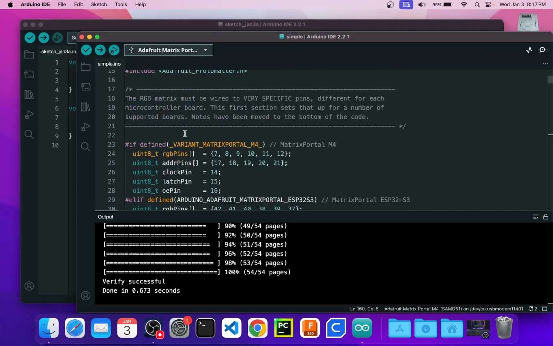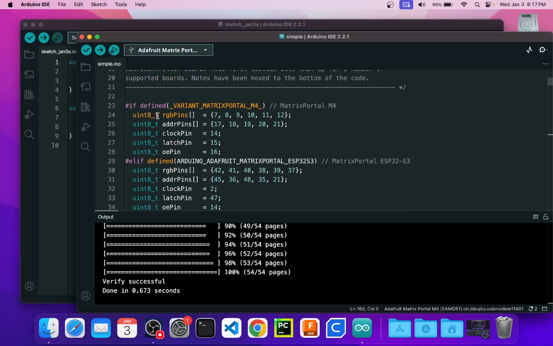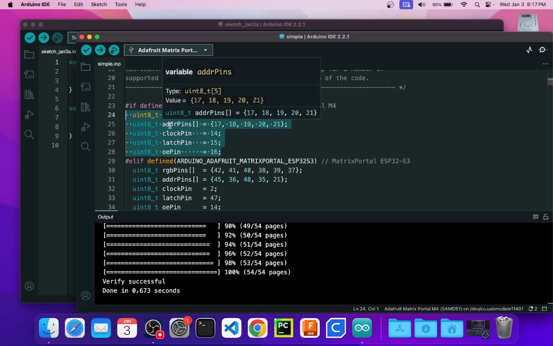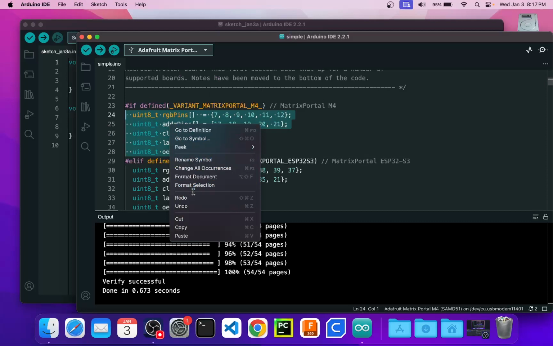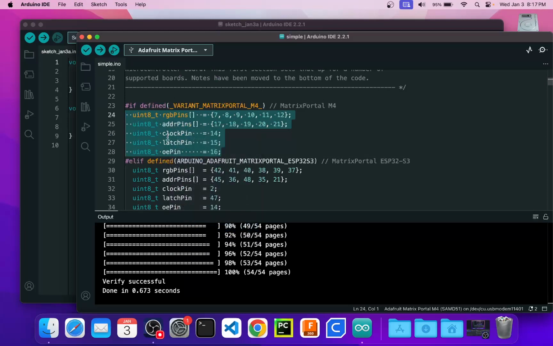So the first thing you're going to want to do is scroll up here to line 23, 24, where we have #if defined(ARDUINO_MATRIXPORTAL_M4). This is the type of Matrix Portal we're working with. So we're going to highlight this code, hit Control C or Command C, or right click and hit copy. You want to copy this code into your clipboard.